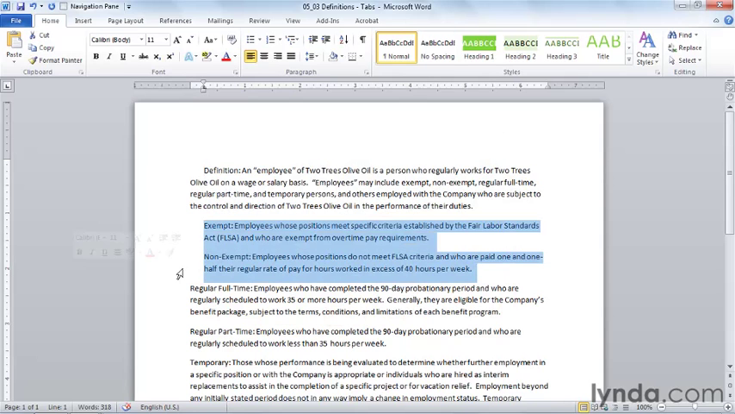When I take a look at my indented text, you might have noticed as we're indenting that we have an indicator here on the ruler that has been moving as we indent text. I'm going to indent this text one more time.